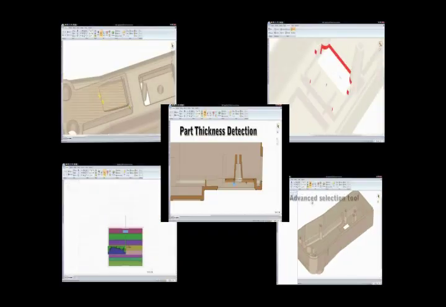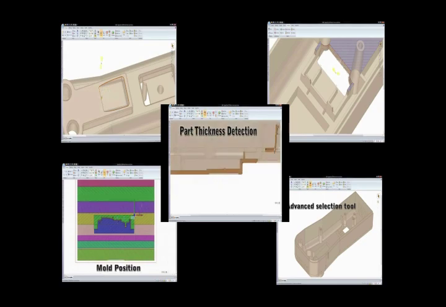SpaceClaim's easy learning curve and intuitive user interface make it easy to go from concepting to mold design. So tell me, what are you waiting for?